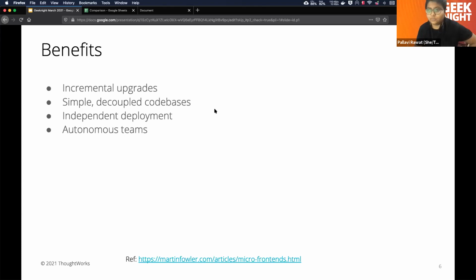So that's one. The other is the whole ideology of micro frontends: it has to be small, it has to be individual, it has to be autonomous. So you ultimately end up with simple decoupled code bases, and autonomy in the sense that you can have different teams working on it simultaneously, and since they have their own concern that they address, I think this one automatically checks out.